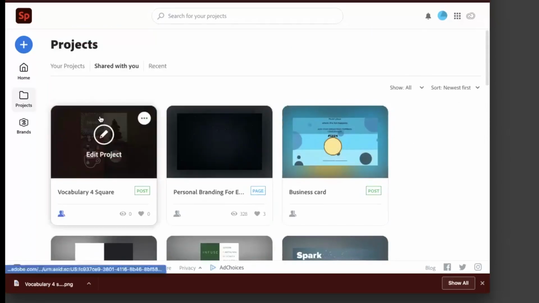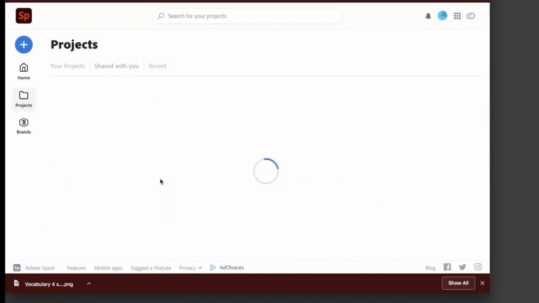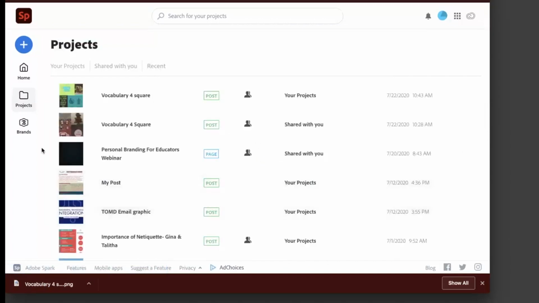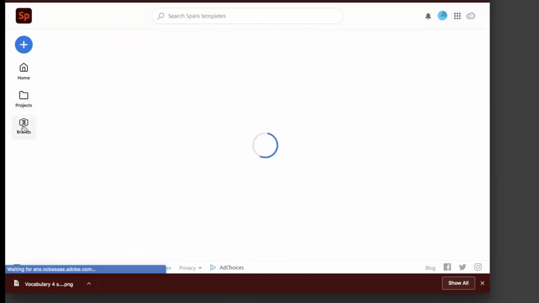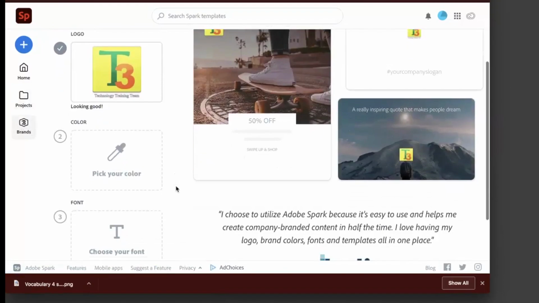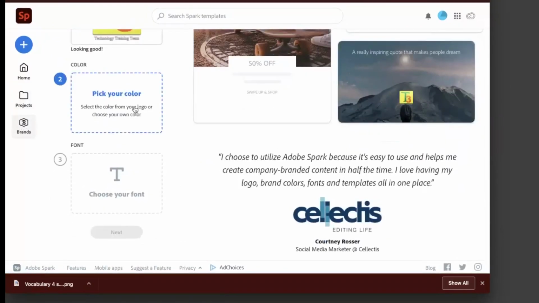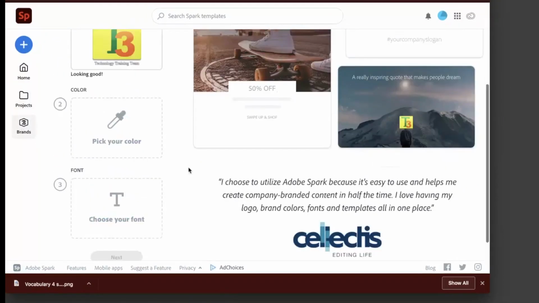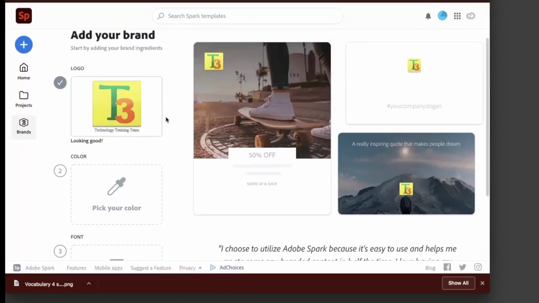And then there's also a recent tab for recent projects that you've been working on. And then the last option on the left is brands. And this is where you can come to start building in your branding, selecting the colors and the fonts and logo for your preferences, okay?